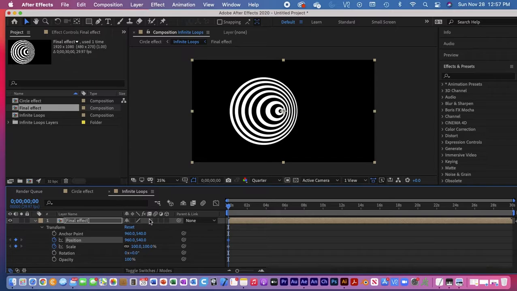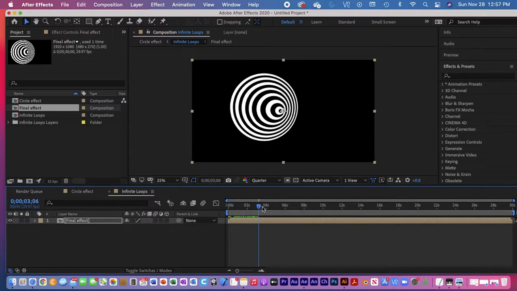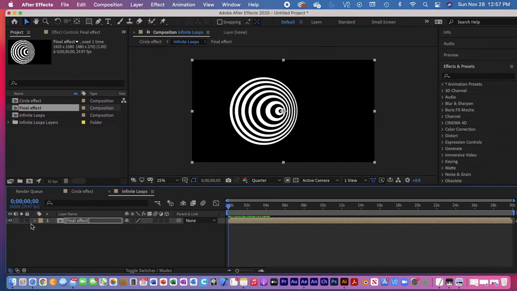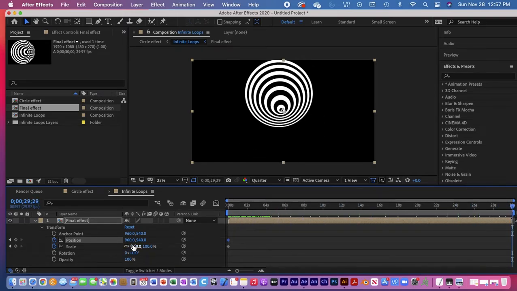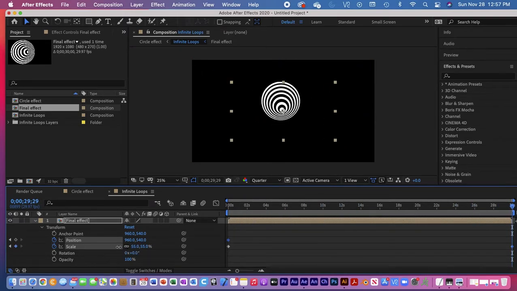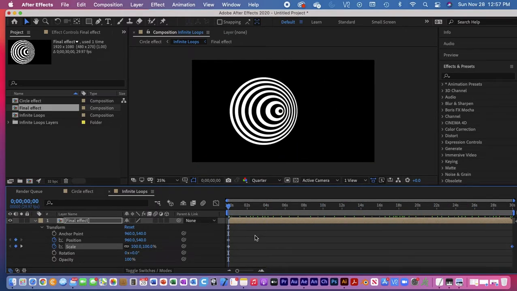Right now we should be able to scale this down. So now we're just going to animate the scale of it zooming in from the beginning all the way out. So go to the last frame and just scale all the way down. Now this gives it the effect like it's moving into the background.